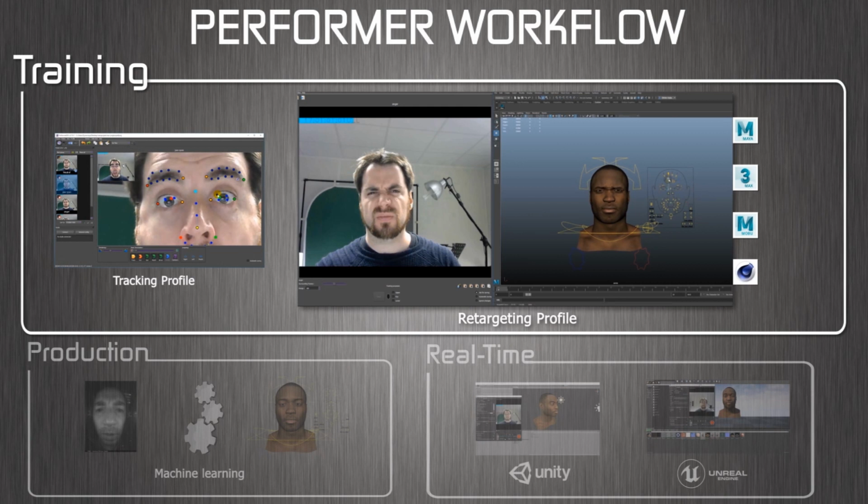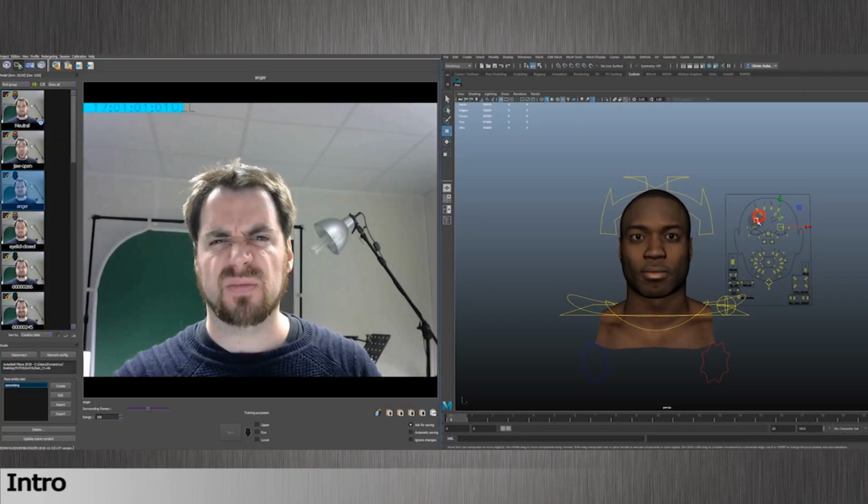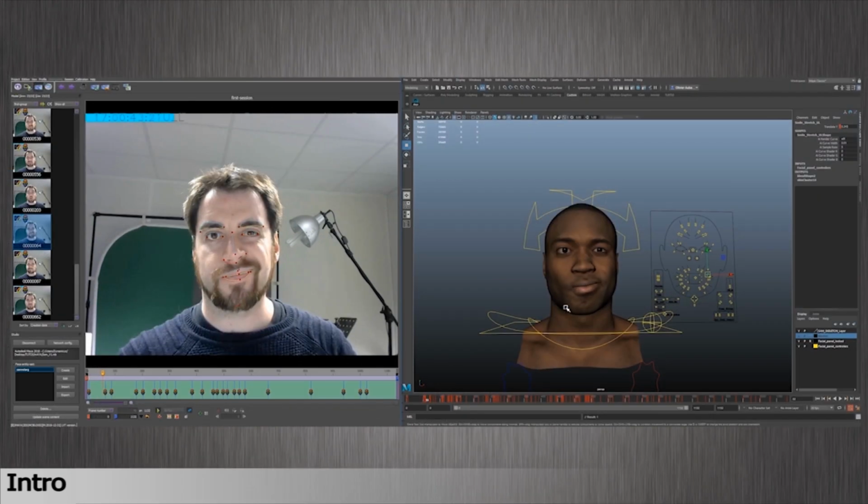Creating a retargeting profile is the second step in Dynamixyz's facial mocap workflow, after creating a tracking profile. You will need your tracking profile and a 3D face with the rig ready in your 3D software: Maya, 3ds Max, MotionBuilder or Cinema 4D. Once you are done with your retargeting profile, you'll be able to retarget your tracking so it animates your 3D character face accordingly. Creating a retargeting profile can take between 20 to 50 minutes, depending upon the complexity of your character face rig.